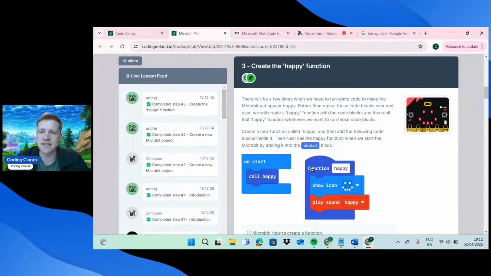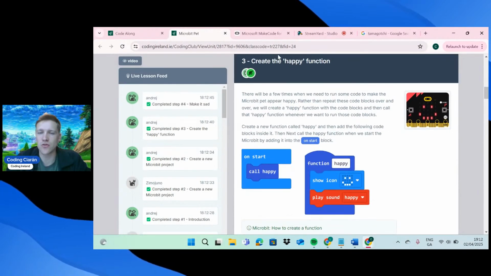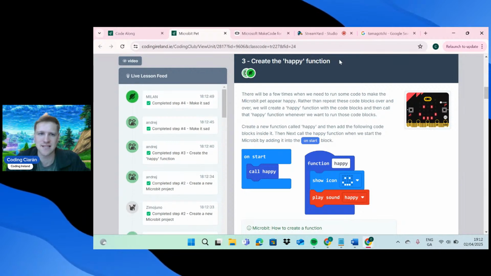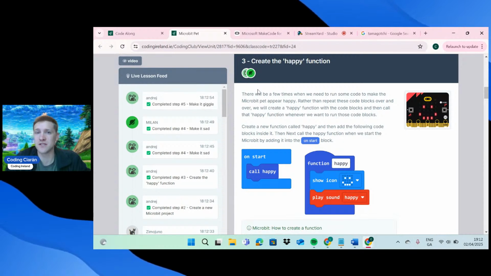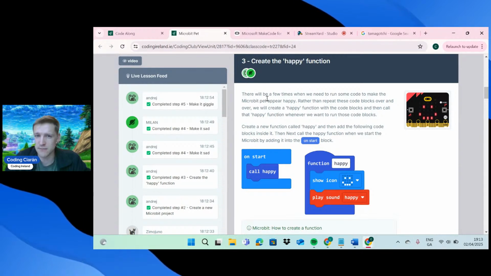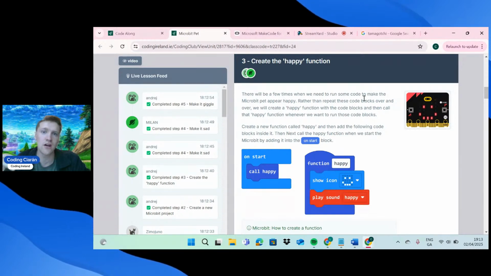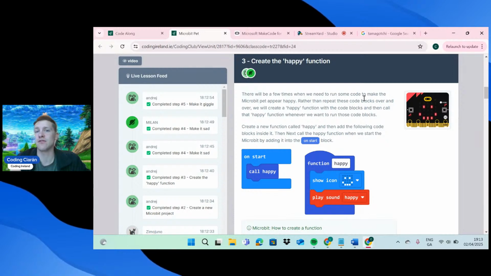So our first thing, guys, is we are going to create the happy function. I need to actually move kind of fast for this because there's a lot in this lesson. So the first thing is that we want to create the happy function. This is basically we want the microbit to be happy. There will be a few times when we need to run some code to make the microbit pet appear happy. Rather than repeat this code block over and over and over, we're just going to make a happy function with the code blocks and then call that happy function whenever we want to run those code blocks.